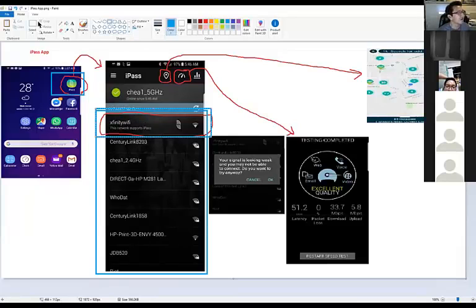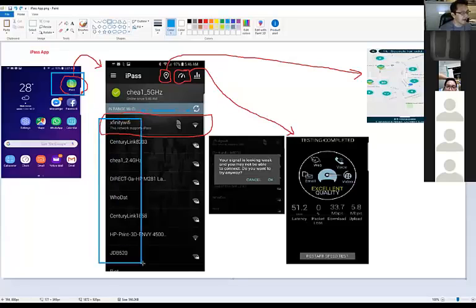Okay, so let me clean this up a little bit, and we'll go to the next thing. So now, when you get this list right here, just look for the one that has the iPass support, and then you can go ahead and use it. There you will see other ones where it has a lock. That means you cannot use it.